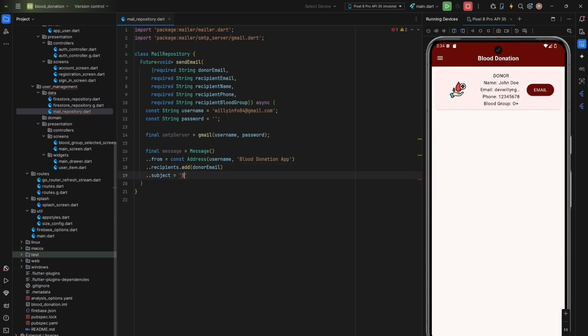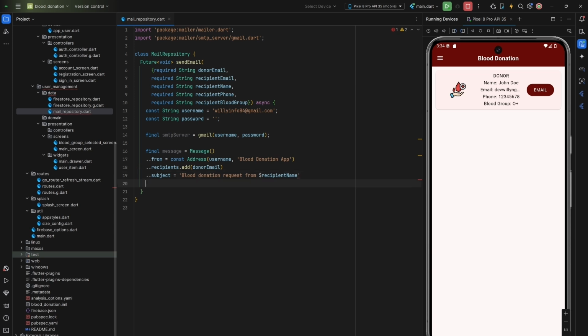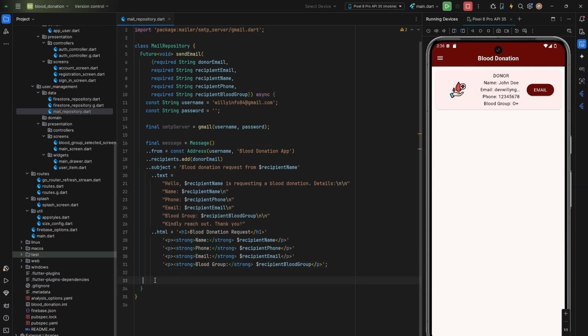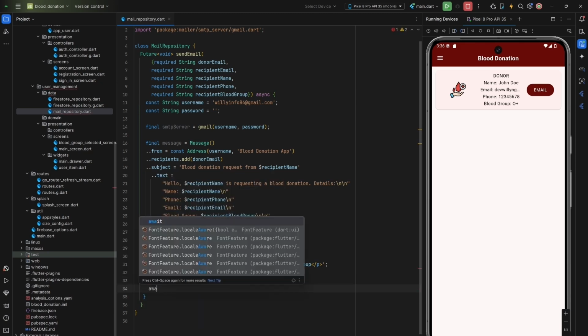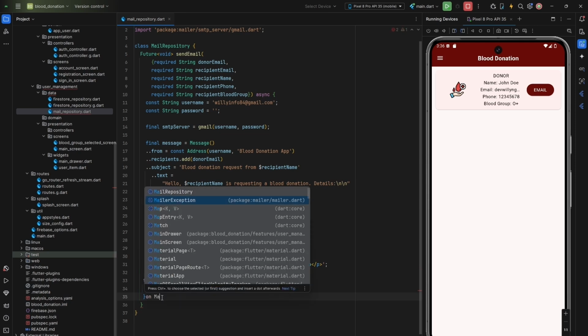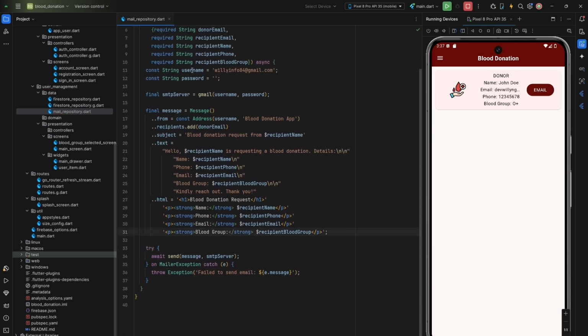Subject is Blood donation request from. Now you pass the recipient name there. And the text is quite a bit, so I'm going to write it quickly. Fantastic. After that, let us now try to send this message. For that, we can add a try block here. So try await send the message, and then the SMTP server. In case of an error, on MailerException catch e, throw Exception, failed to send email. So with that, we are going to be able to send our email.